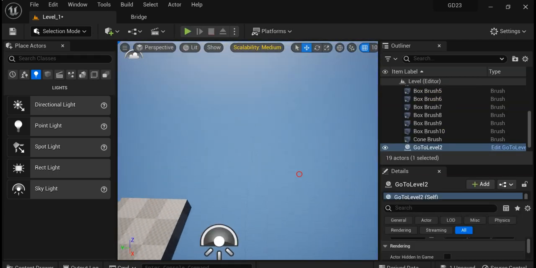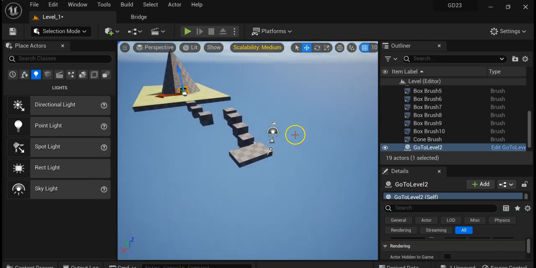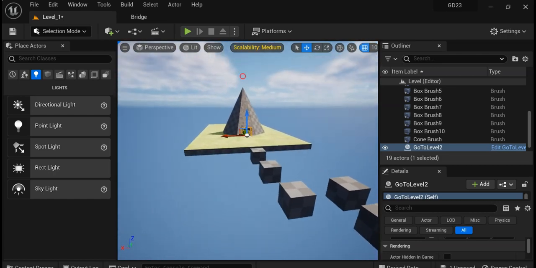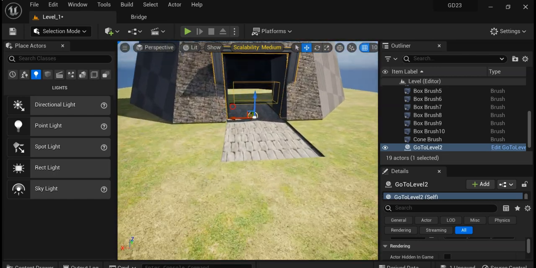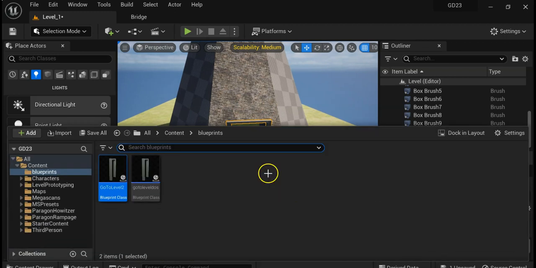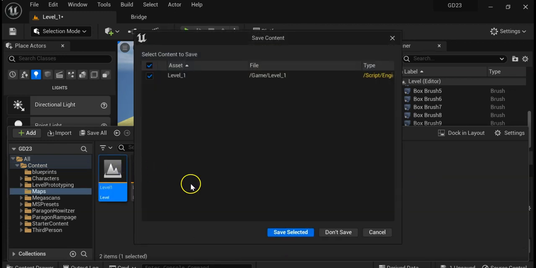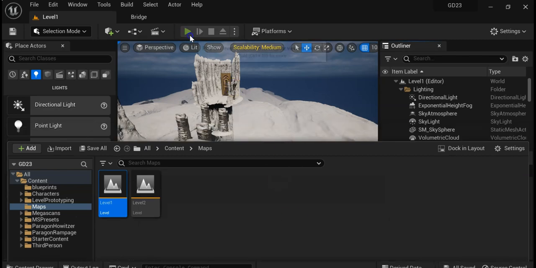What you need to have by the end of this assignment is 2 levels that are connected using a blueprint, a go-to level blueprint. An example of this, something that looks pretty good, that you should be shooting for, I'll show you. Inside my maps, I've got something like this.